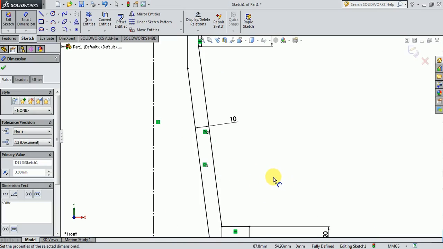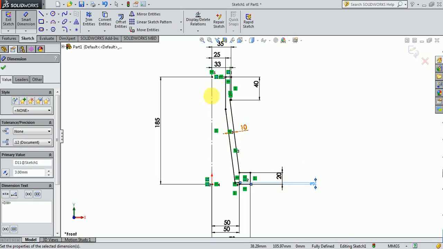Now we can see that the sketch is completely turned into black color. All the entities of the sketch are in black color now. That represents that the sketch is fully defined. So you can go to the status bar of the SolidWorks modeling package, and in the status bar you can see the sketch is fully defined now. Okay, you can see here it is showing that sketch is fully defined, means fully constrained.